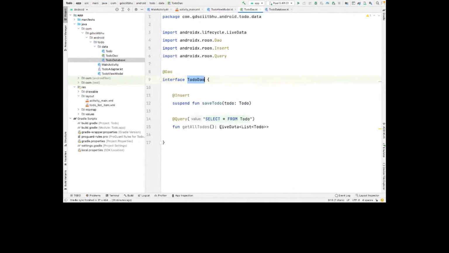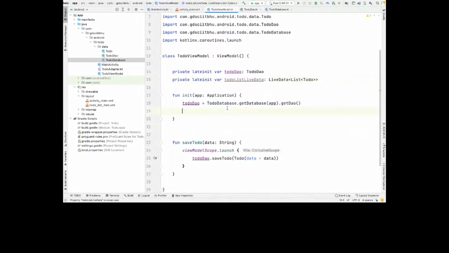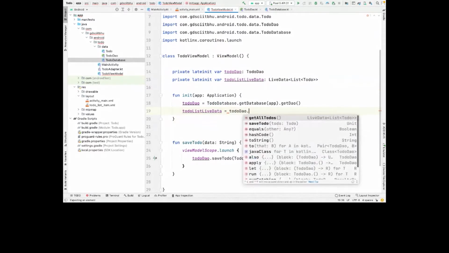And let's initialize it here. To do list live data is equal to our to do DAO dot get all to dos. So this get all to dos is this function that we had created earlier. It will return the live data of to do objects.